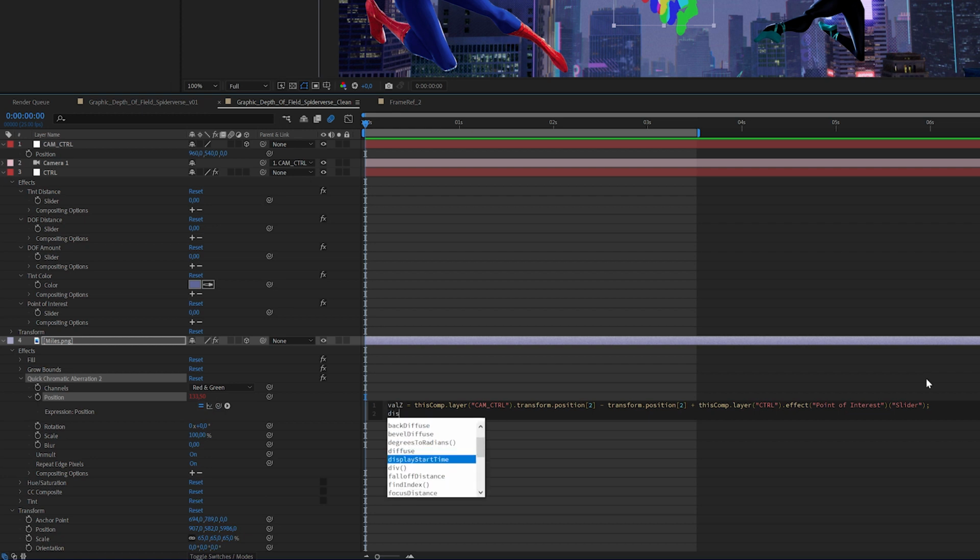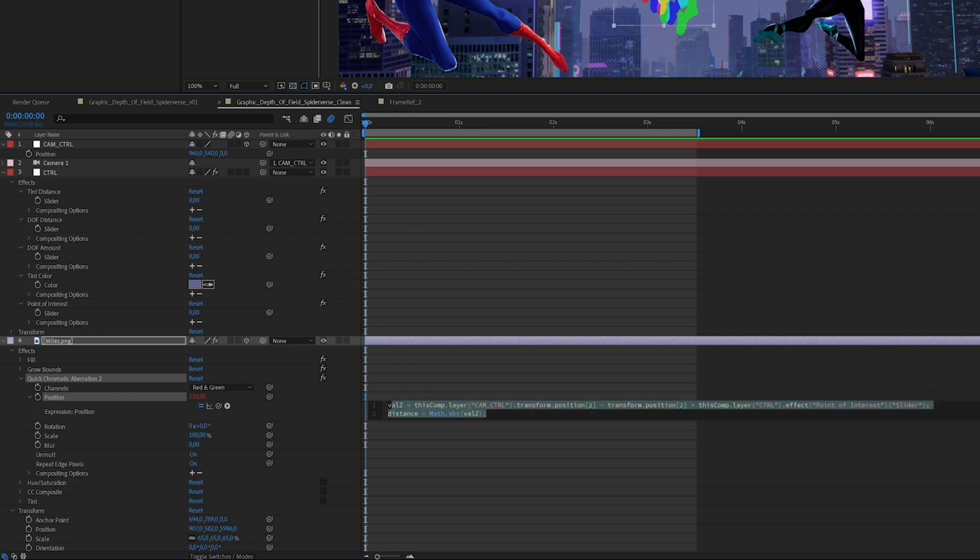So next we'll write distance equals Math.abs, absolute, and then valZ. All right, so what this is doing is I'm converting this number to a purely positive number. As soon as you write something within the parentheses of a Math.abs function, even if this number is negative, it's going to turn it into a positive. So this is always going to end up being a positive number, okay?